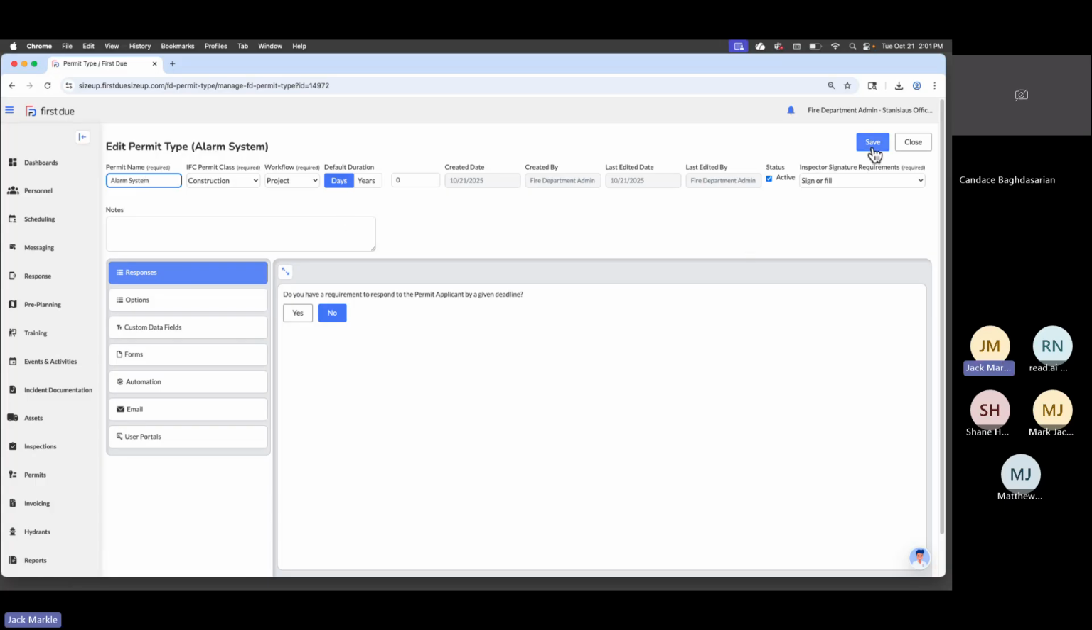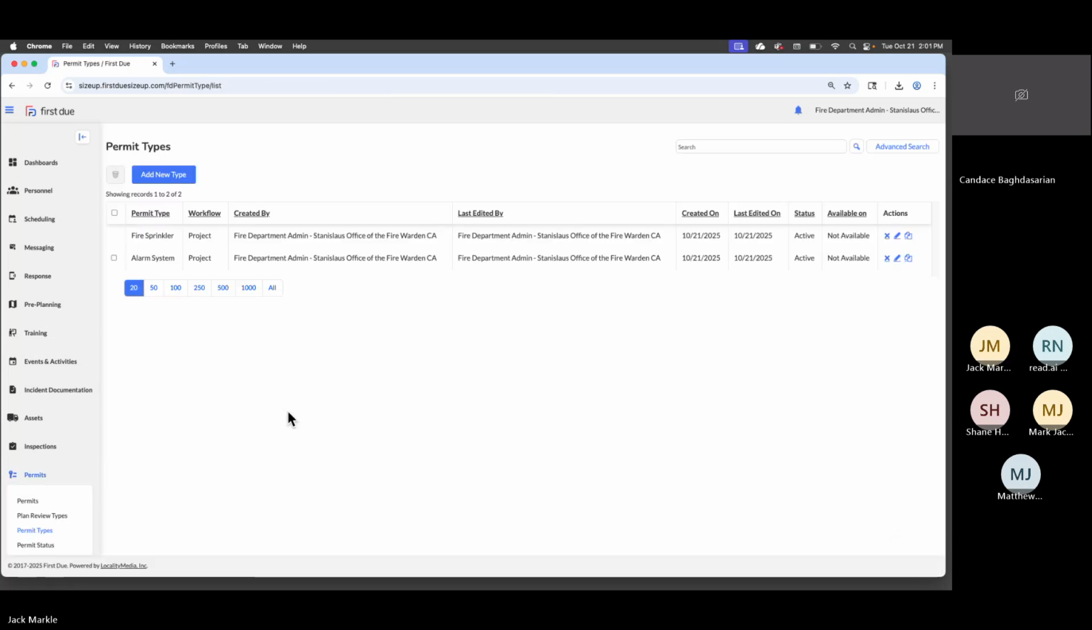And then when you save it, now that would be your alarm system permit. You need to create one for explosives and blasting. Just click add, create it out. Doesn't look anything out of the ordinary here. And then let me look at those inspection types.